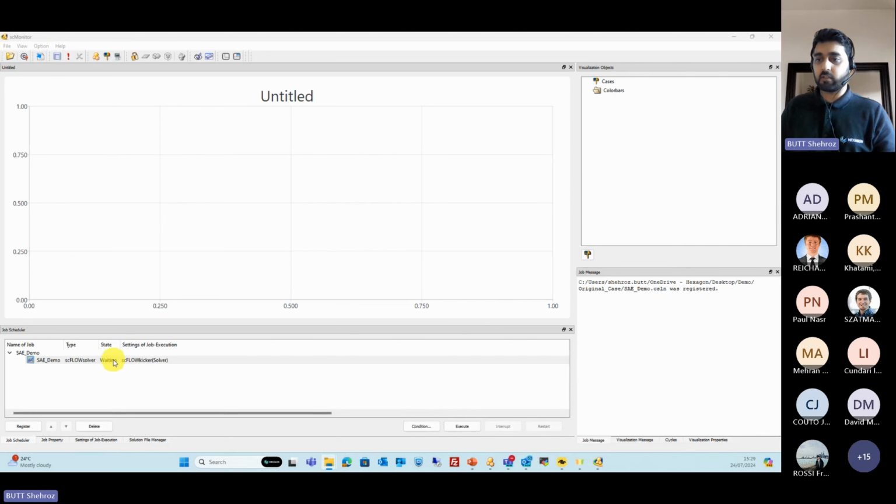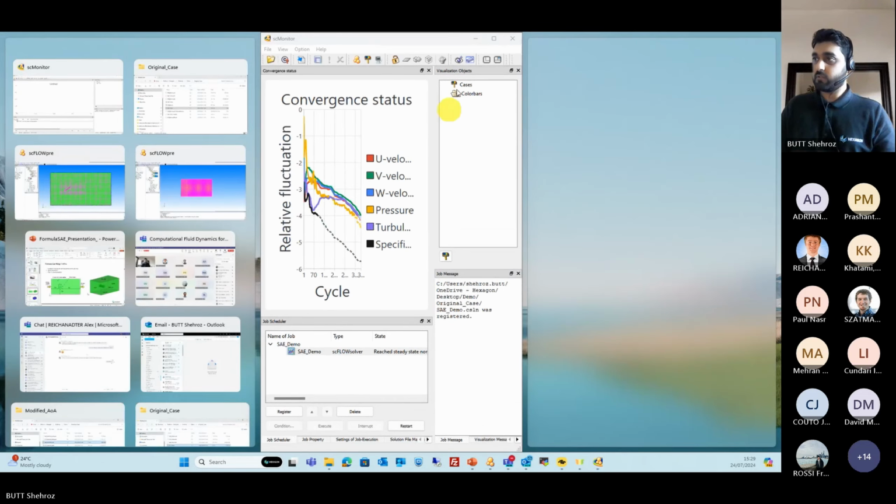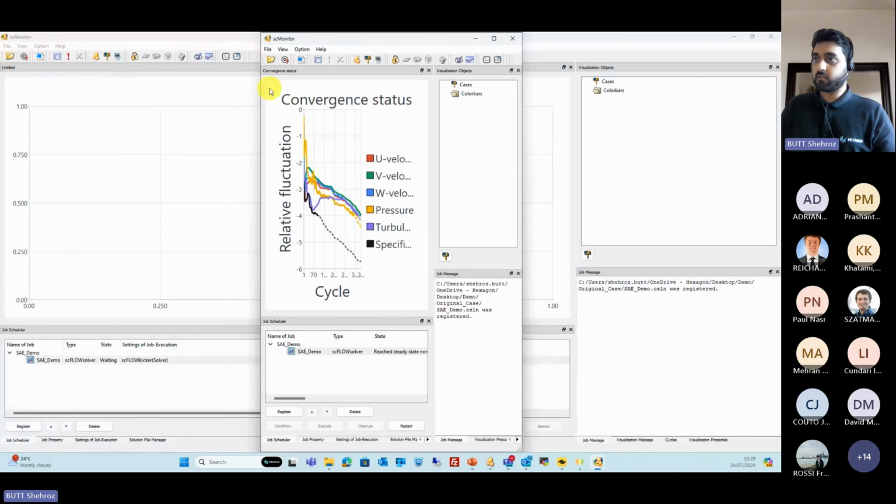You can see here the status of your case. So at the moment it is waiting. To launch your simulation, you can simply go into execute and launch your case. So to save some time, I'm going to show you how this window will look at the end of the simulation, which is here. I'm sorry. Okay.